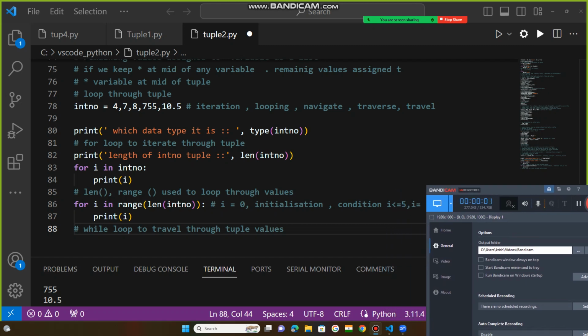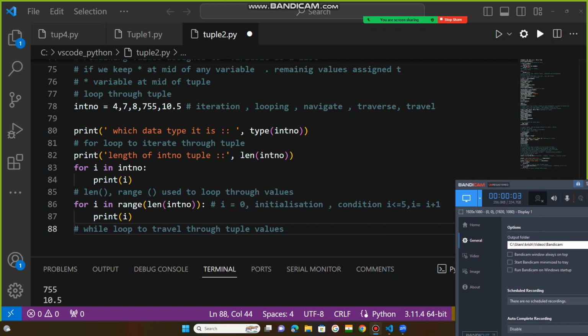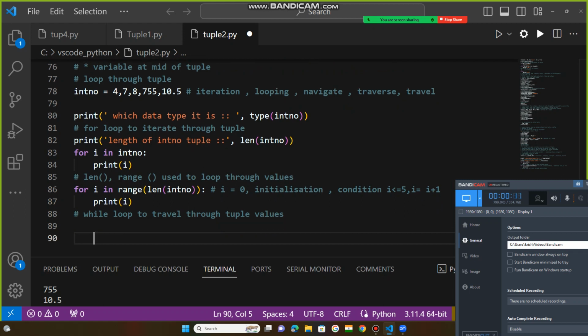Travel, loop through, iterate, navigate, all are equal. So now use a while loop. In a for loop we do not need to set up the i value first; i is equal to 0, no need to set up. Here we need to set up i is equal to 0 initially. It can be 0, 1, whatever you want.